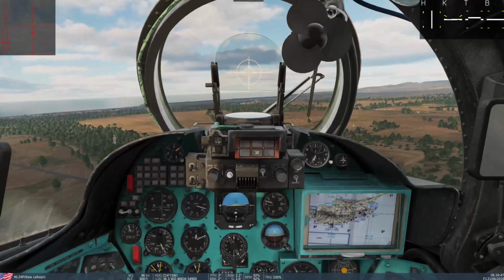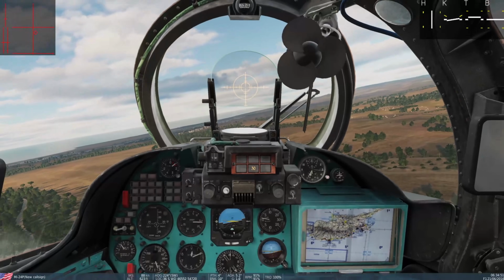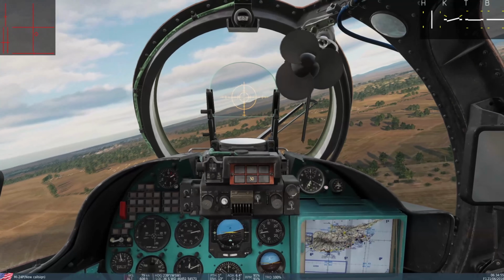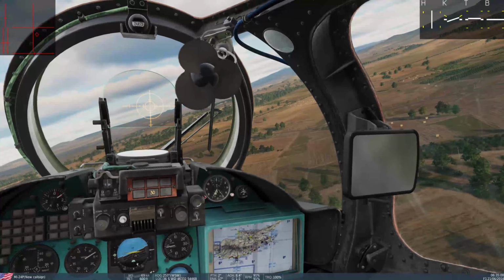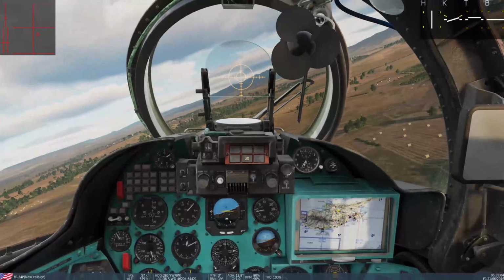Alright, so let's try one more. Again, we're going to reduce our collective, bring our cyclic back, lower our gear. And we're going to enter a turning descent, managing our airspeed, managing our vertical rate of descent.